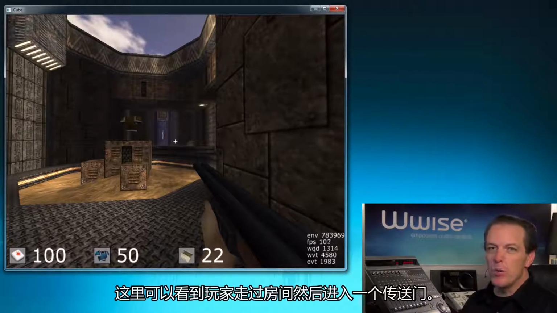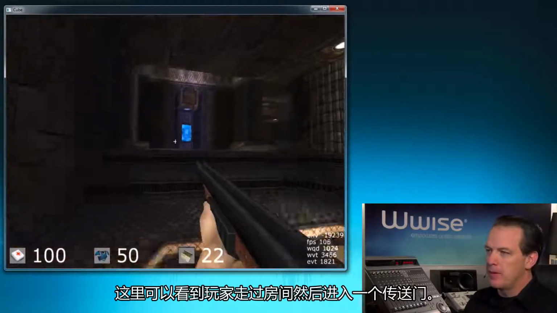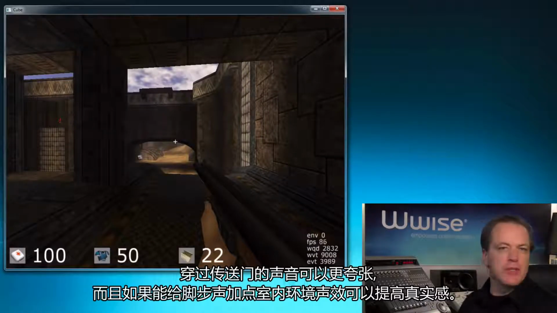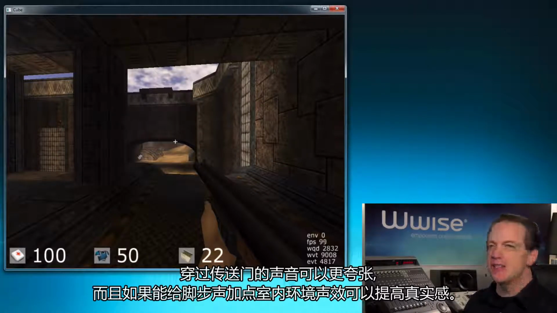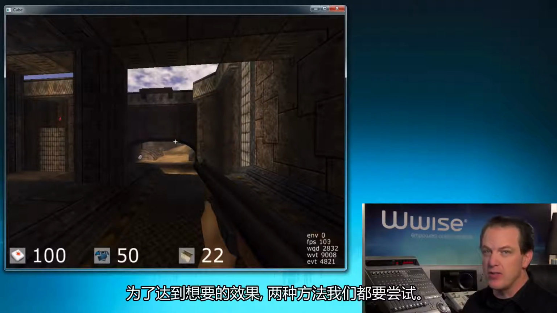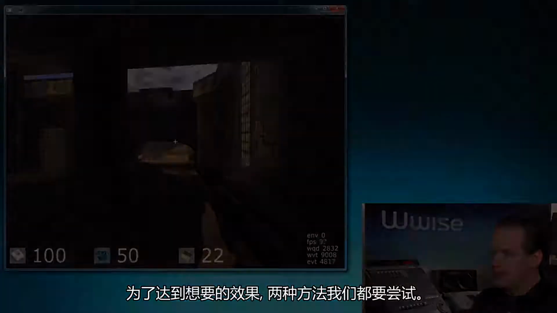In this example, we'll use effects to enhance the Cube demo game. Here we can see the player walking through the room before entering a teleporter. The sound of moving through the teleporter could be a bit more dramatic, and it would be nice to hear some room ambience applied to the footsteps to heighten the sense of realism. An effect can be applied either by inserting it directly onto a sound object, or through the use of auxiliary sends that feed an effect that's been applied to an auxiliary bus. To accomplish what we're looking to do, we'll explore both approaches.